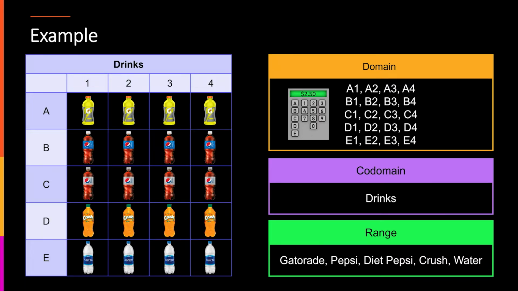So rather than using the actual specific information, you want to pick something that describes the output. In this case, we're getting a drink out. It's a drink vending machine. So that's why we have a codomain of drinks. It's the type of thing that you're getting.